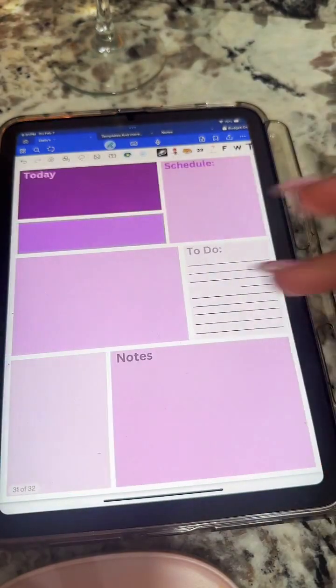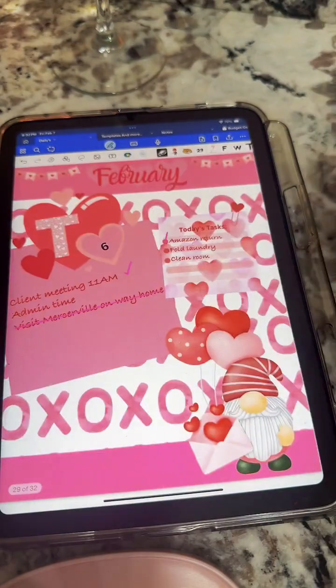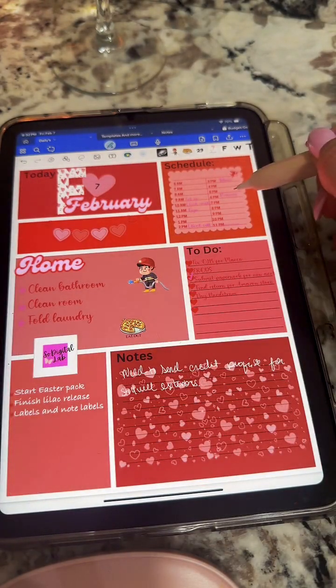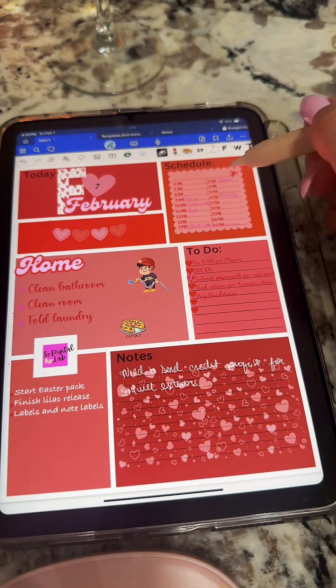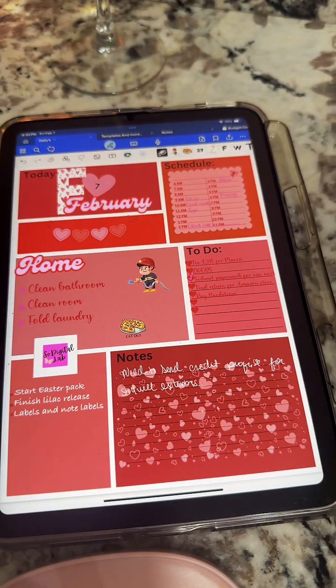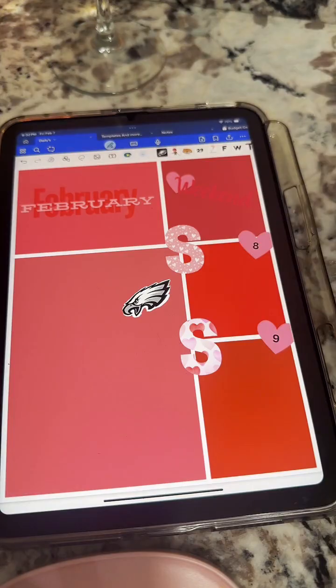So if there's something you plan every single day, or something you need to have, even your schedule, say your schedule is the same every single day, you don't want to be writing it over and over again and grabbing it from your sticker pack. You can take your schedule, add it in, and you'll be able to access it every single time.